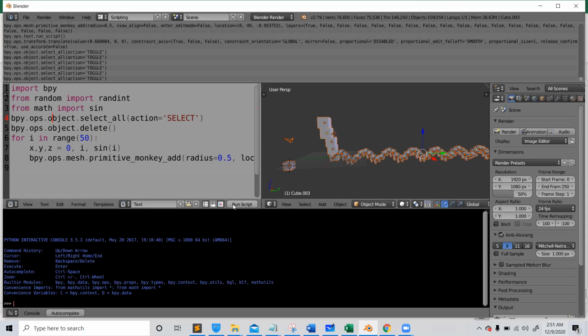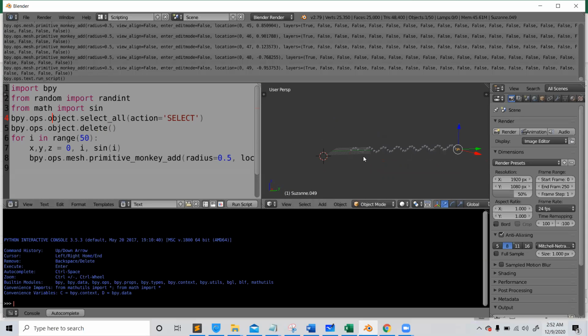So let's run the script. Each time you run, you're going to delete everything in the scene and you're going to add this monkey head along the sine wave. Okay, maybe this is not pointing in the proper direction, so you want to rotate.